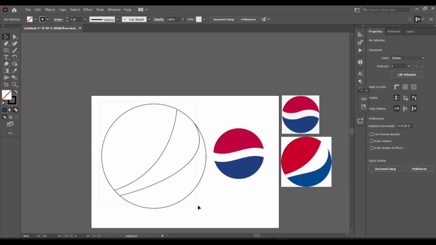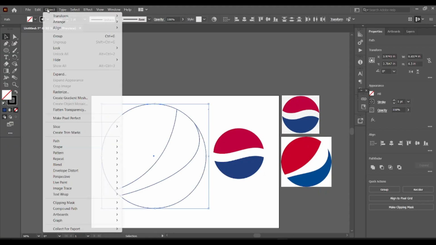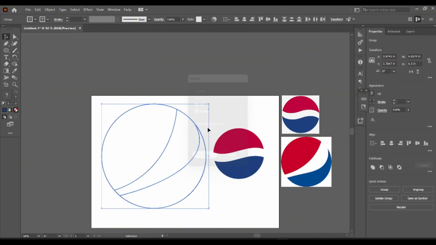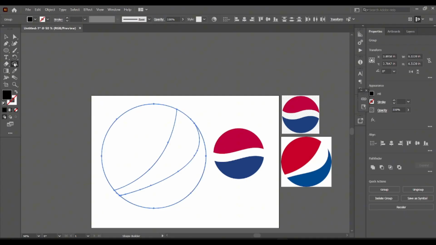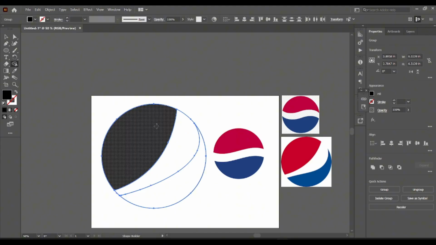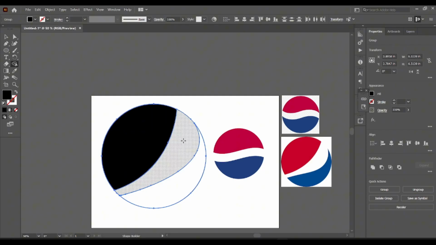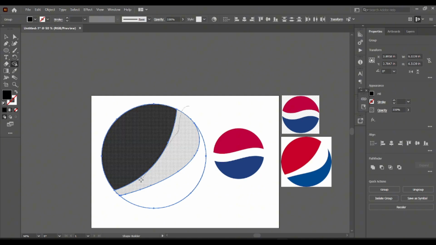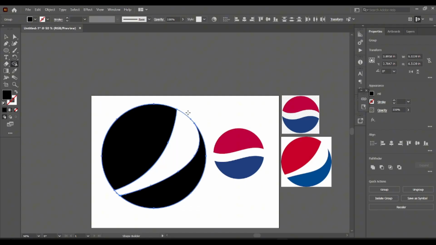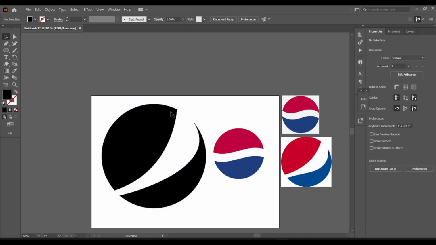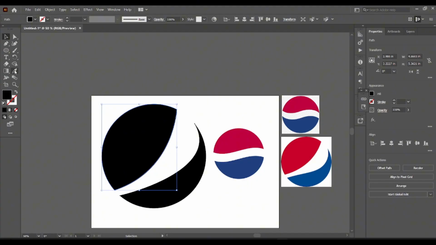Now select all shapes and go to Object and select Expand. And now I will use again the Shape Builder tool to divide the shape to fill each color. After that, select each part of the object and use the Eyedropper tool to copy according to each color of the shape.